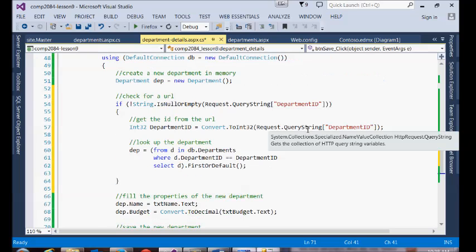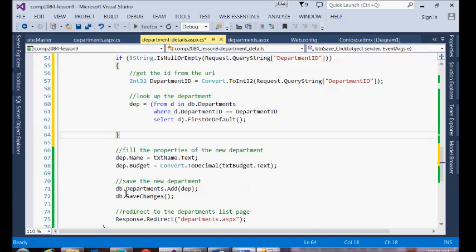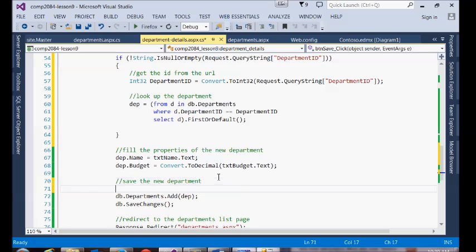So we have a few things we could do. Again, probably the easiest thing is we can just check the request.QueryString. Another way we could do it is we could move this variable up here, give it a default value of 0, and check whether department ID is 0 or greater than 0. Both would tell us whether we're adding or editing. I'll just stick with the same logic.